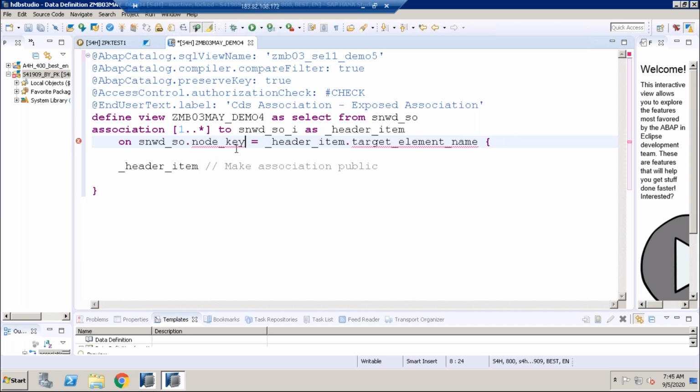So the header table has the node_key, and here the item table is SNWD_SO_I. The relationship between this SNWD_SO and this has been defined as this. So we can use this association name over here, right? It's already there, and here we know that it's a parent_key, right? Parent_key. Now here node_key equal to parent_key.